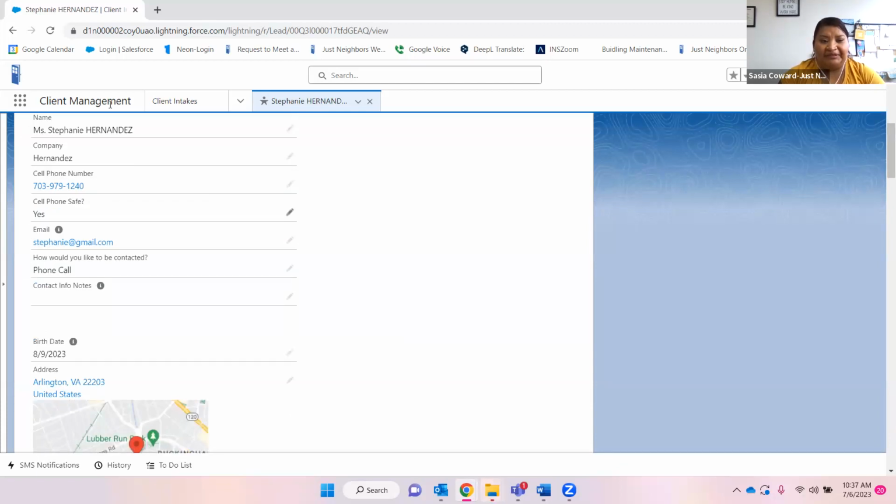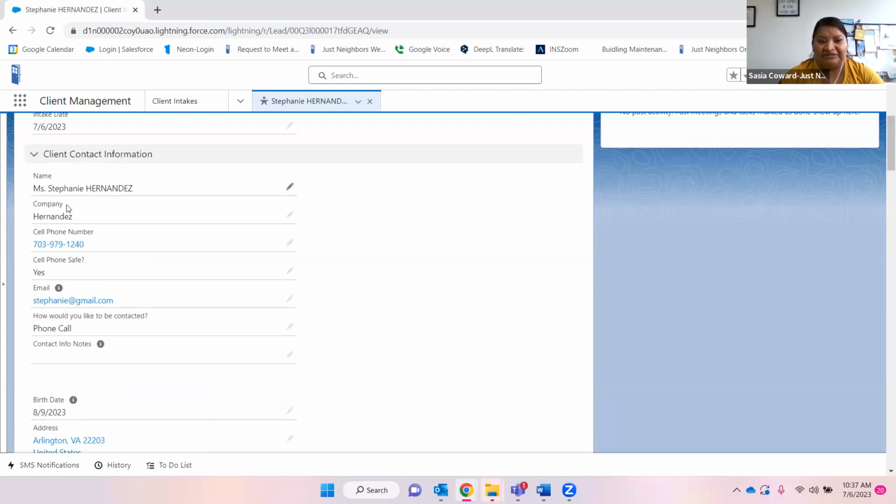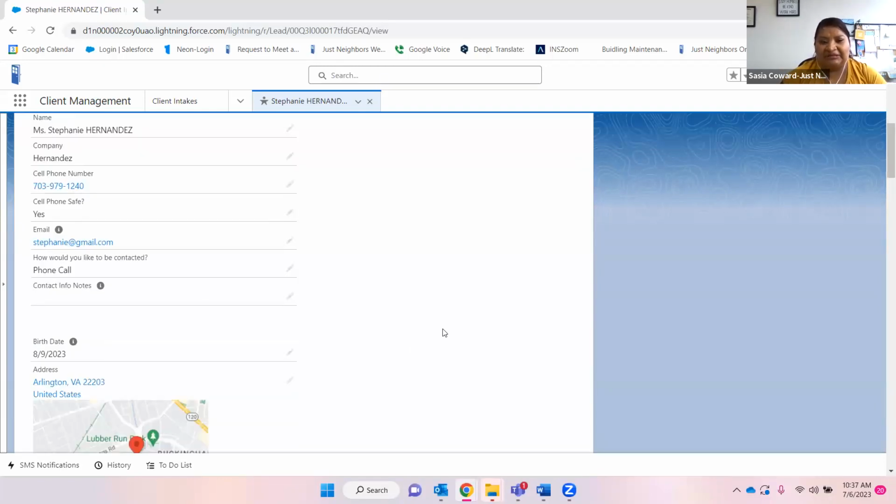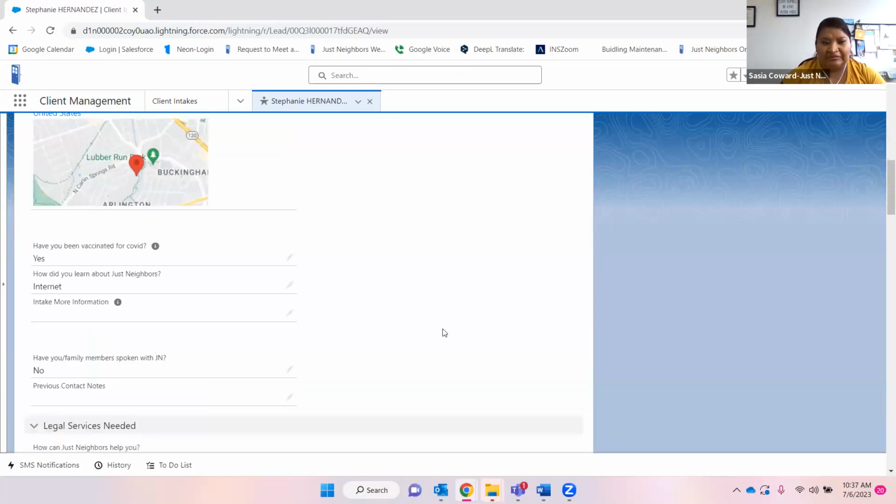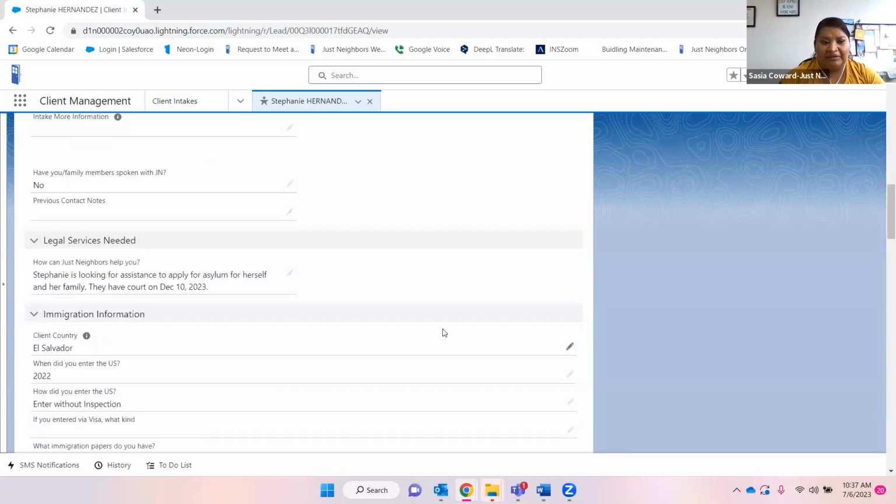So in the client contact information, this is the person that was looking for assistance. So in this case, I would be calling Ms. Stephanie Hernandez at the phone number listed here. And then once I get her on the phone, I would let her know that my name is Saskia and I'm calling from Just Neighbors. Unfortunately, Just Neighbors is not able to provide assistance at this time.